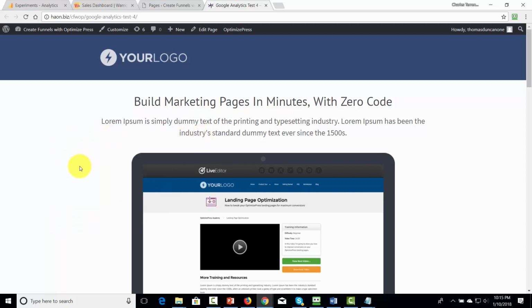We also need a thank you page that also will serve as a download page. So we're going to go ahead and create that page also.